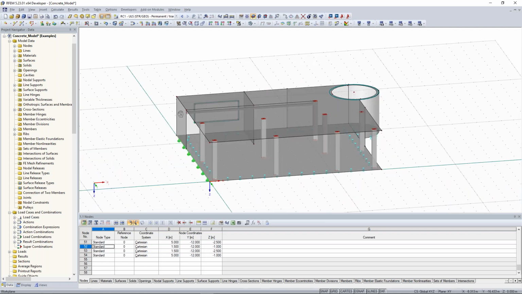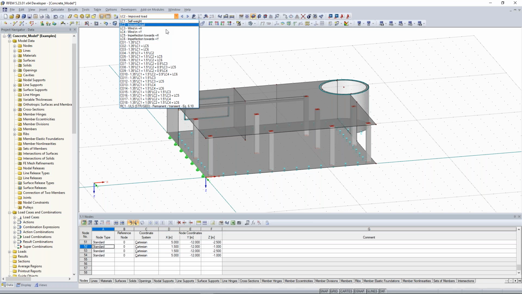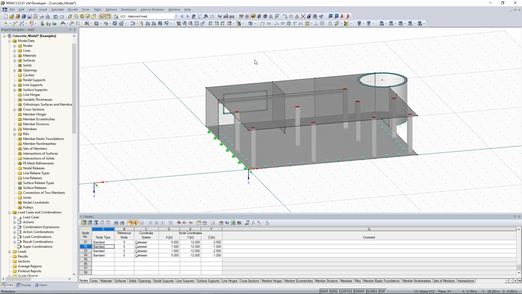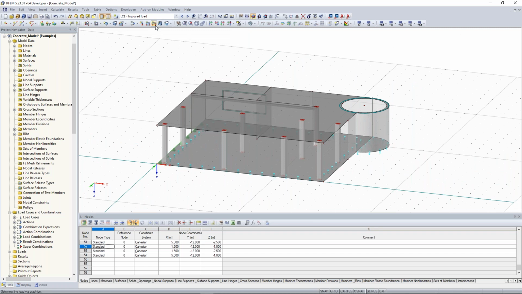Now I would say, let's make the loadings and then we can calculate the whole structure. Okay. For that, first of all, I jump to the load case imposed load, because at the load case self-weight we don't have any loads. So let's begin with the load case 2, imposed loads. For that, I go here, say create new surface load.